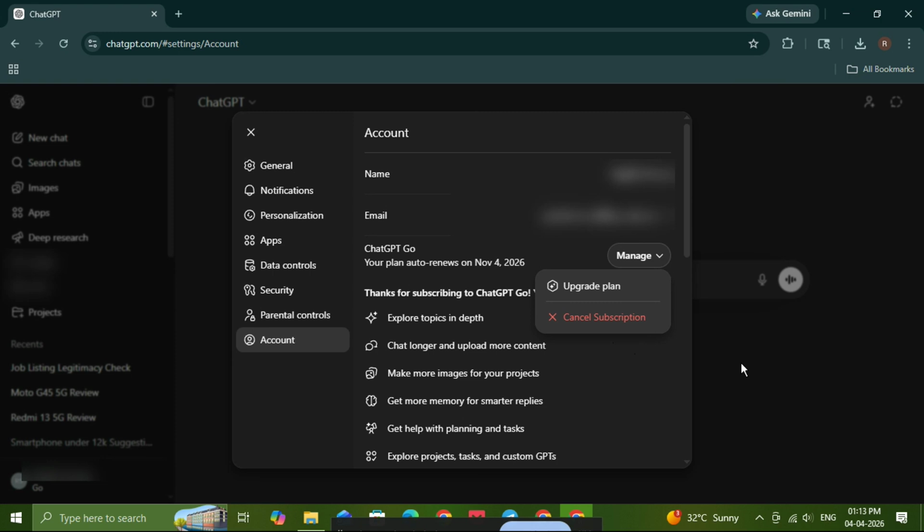The best way to use this strategy is to plan ahead. Before you subscribe, make sure you know exactly what you want to complete during that month, whether it's writing, research, content creation, brainstorming, or a big project. Get everything done while your subscription is active. Then, once you've finished, go back and cancel it so you don't get charged again.